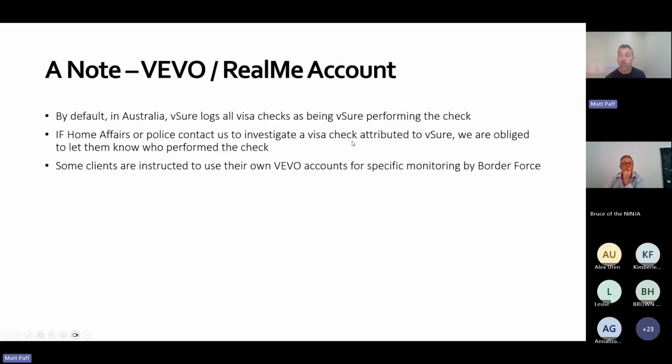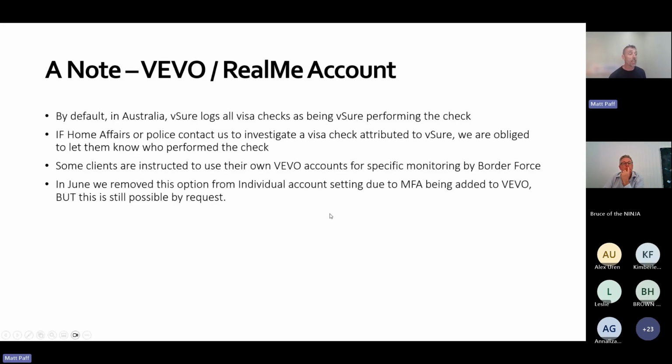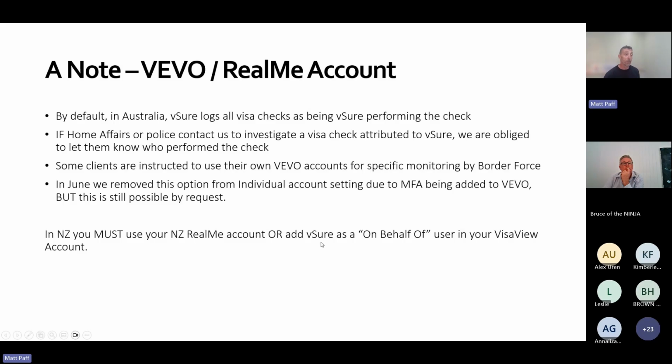And we do have customers who are doing this. We just need to go through a process of setting that up. So some of our customers have had orders from Border Force where they want them to use their own Vivo account. Just be known that it is possible and we can set that up for you. If you do have a New Zealand account, there is no other option. New Zealand Immigration does require us to do all checks on behalf of you and not do them for vSure.